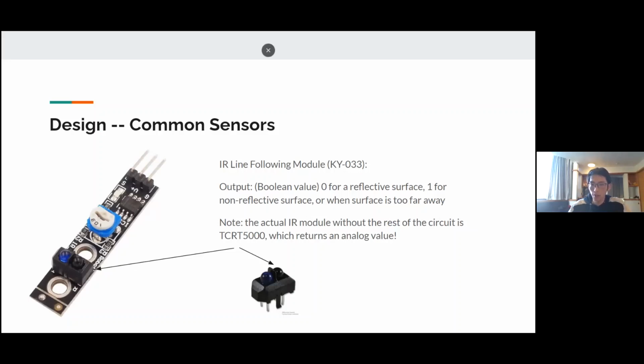Basically, when you have a white tape on the floor, and you put two line following sensors together, one on each side, when the robot tries to move off the track, one of the sensors would detect the tape because it's not in the middle of the two IR sensors anymore. And using that value, you can correct how your robot moves. Therefore, it's called a line following module, KY033.